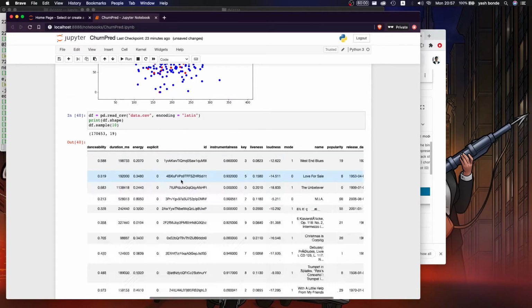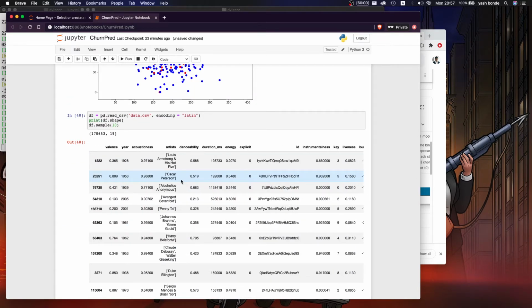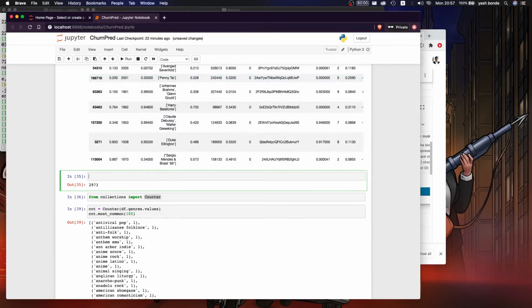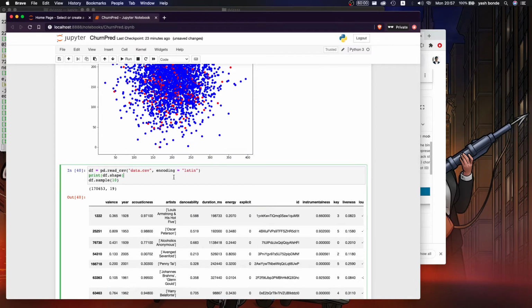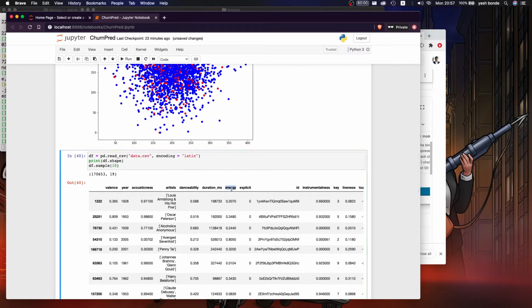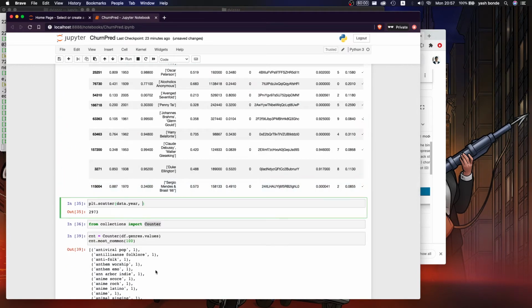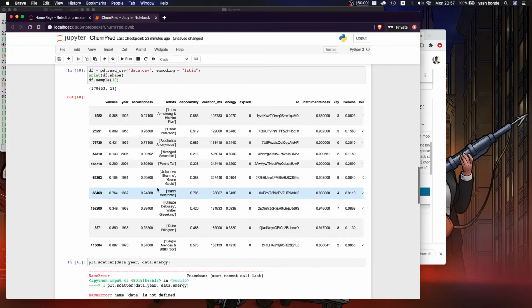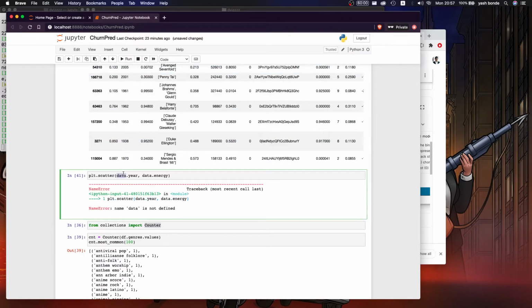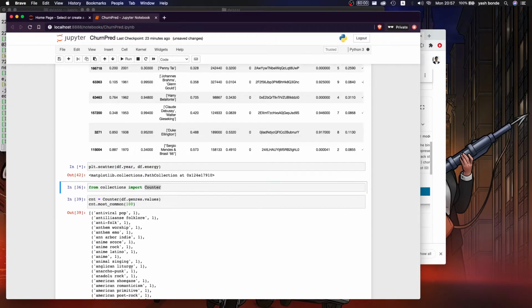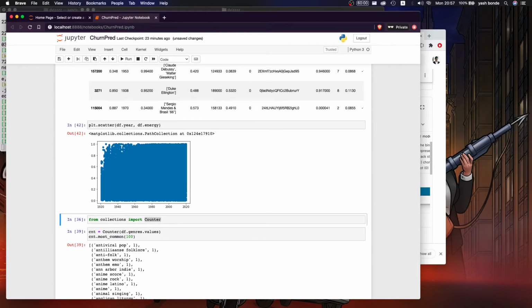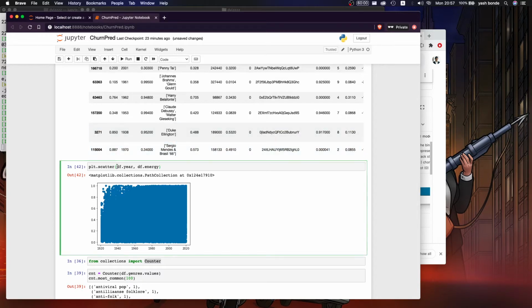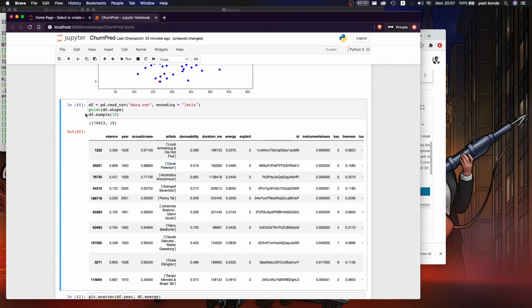Okay, so you have data.year. On the x-axis, what you're going to do is plt.scatter. On the x-axis you have data.year. On the y-axis you can include data.energy. Yeah, you can't really make sense out of it. Okay, so we need to sort this thing.